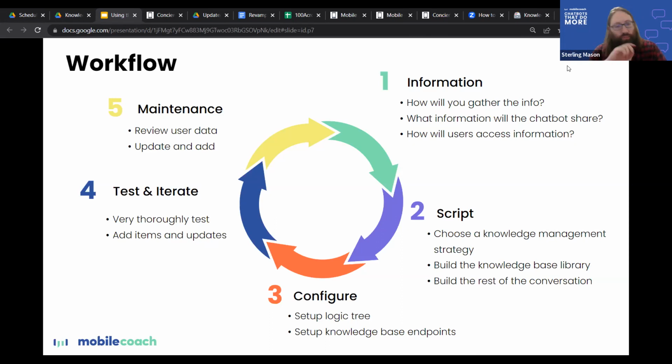Once we've got it set up, it's time to test. Want to test as thoroughly as we can. Obviously, if our knowledge base has got 1,000 items in it, say we have an acronym database that's 1,000 items long, that's too many items to maybe test. But as thoroughly as possible, let's test through all of the knowledge base functionality that we set up.